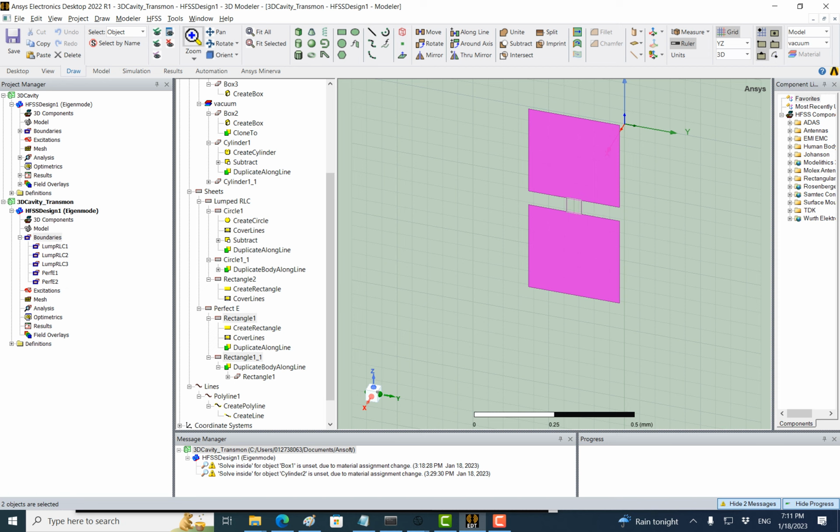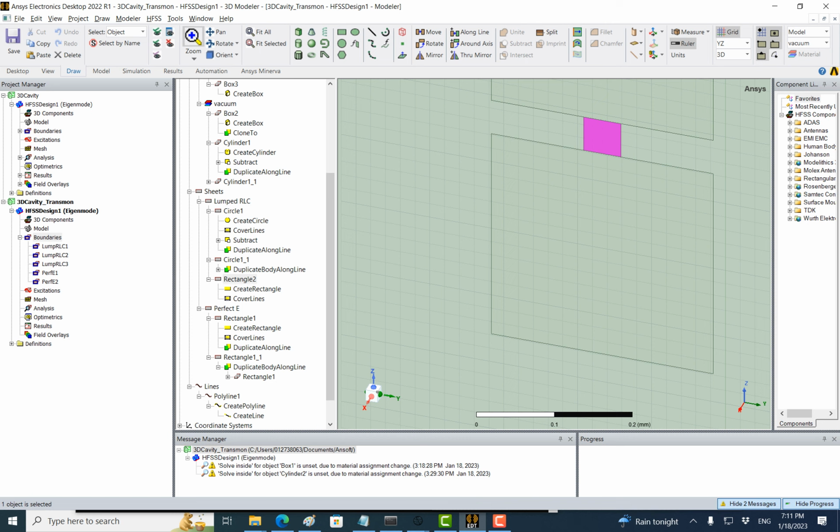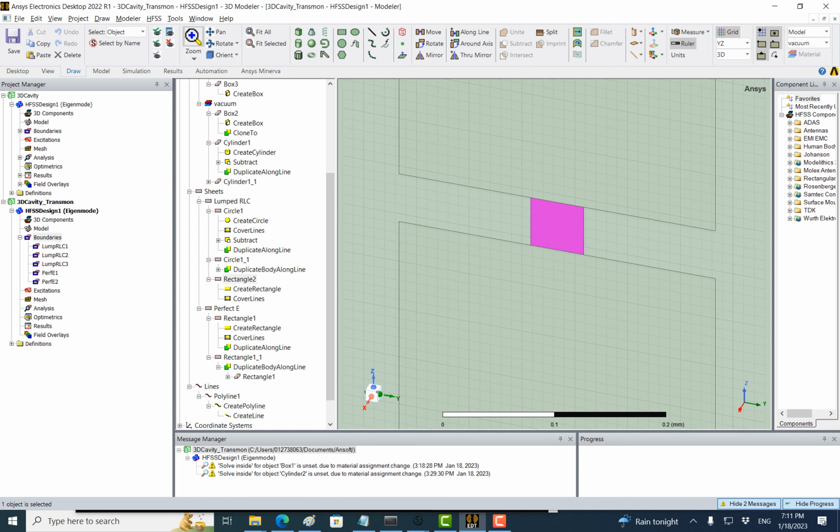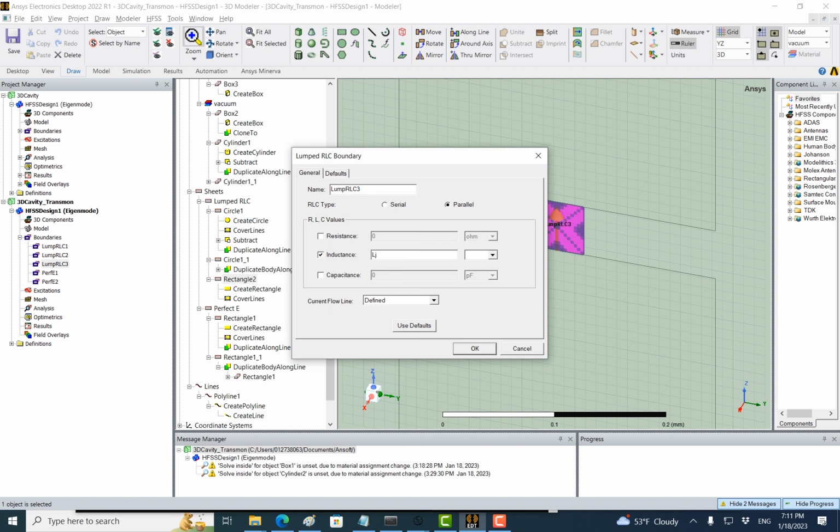HFSS cannot model a Josephson junction, right? But what we care about in this study is the large inductance due to the Josephson junction, right? We know that a Josephson junction can act as a nonlinear inductor, and it creates a very large inductance. And in order to simulate this, what we have done was to put the lump boundary to it.